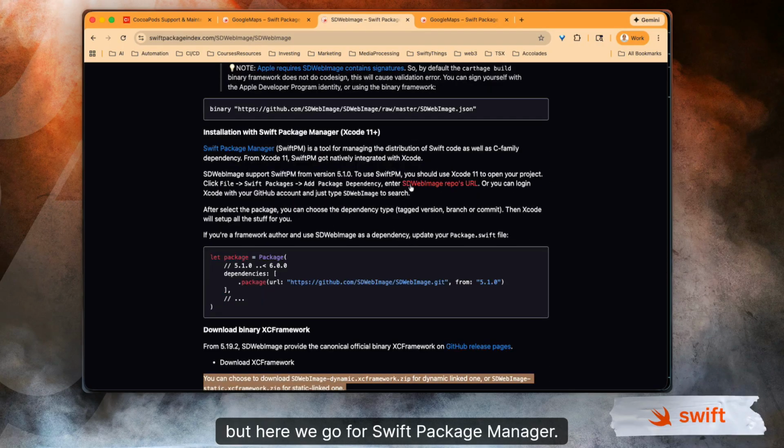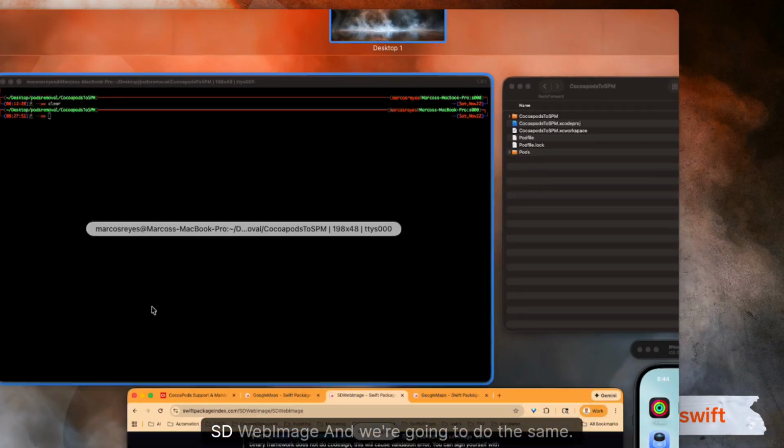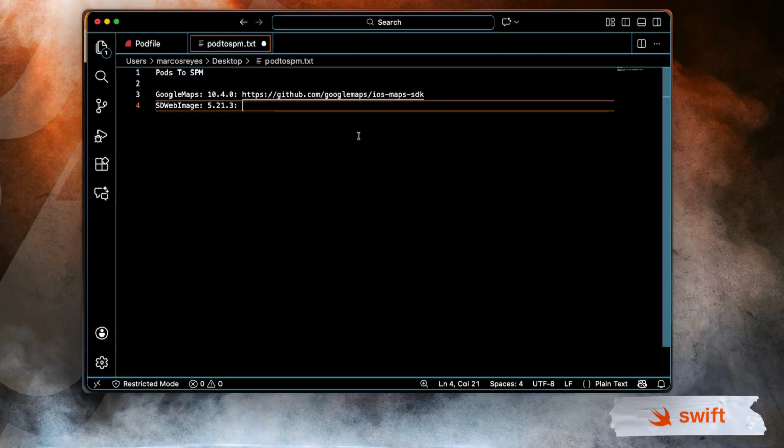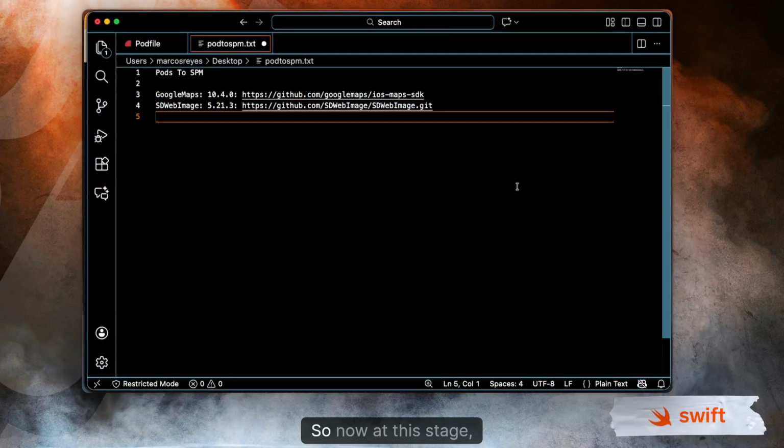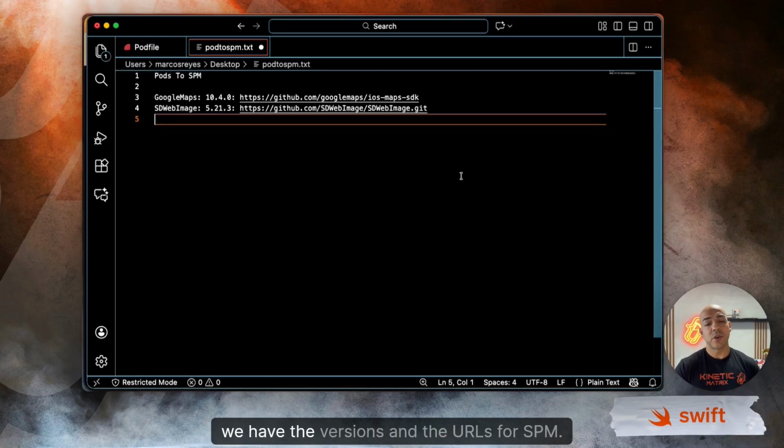Swift Package Manager. This is the URL for SD web image, and we're gonna do the same. We're going to paste it here. So now at this stage, we're ready. We know the dependencies we have, the versions, and the URLs for SPM.